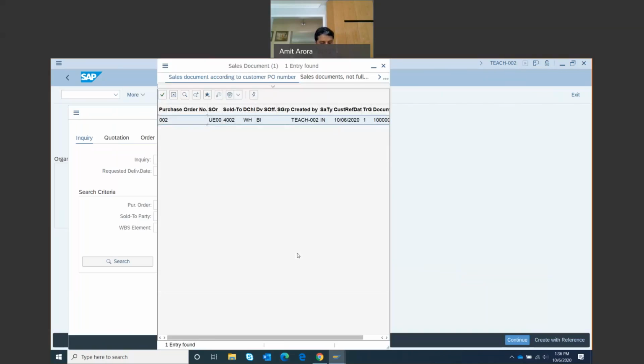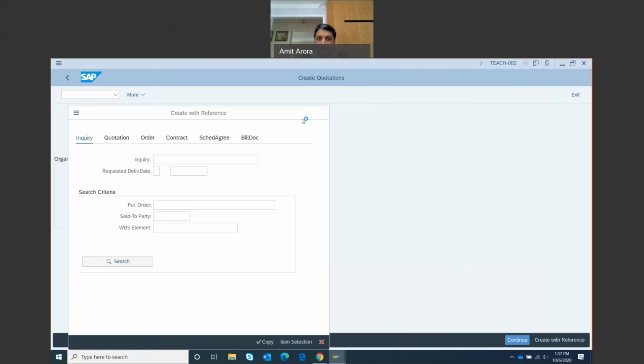This will produce a list with the inquiry for Peachtree Bikes. So this was created in step number 1, and this was my purchase order number. It shows me that it was created by my ID, Teach002. You should be able to see yours. Whatever you see over here, that's the one that you're going to select. Double click on the inquiry to select it. So this is my inquiry. I'm going to double click it to select it.